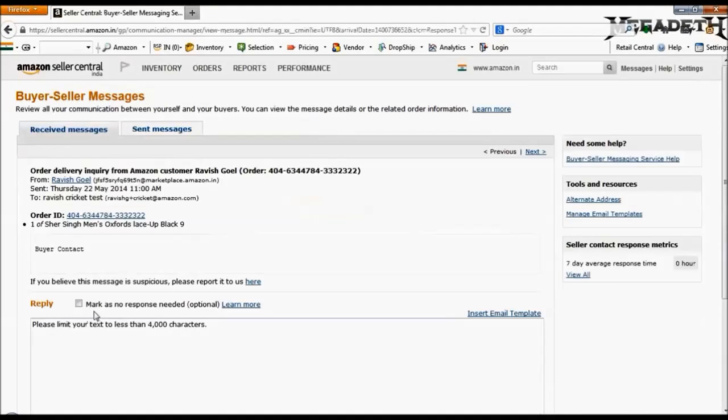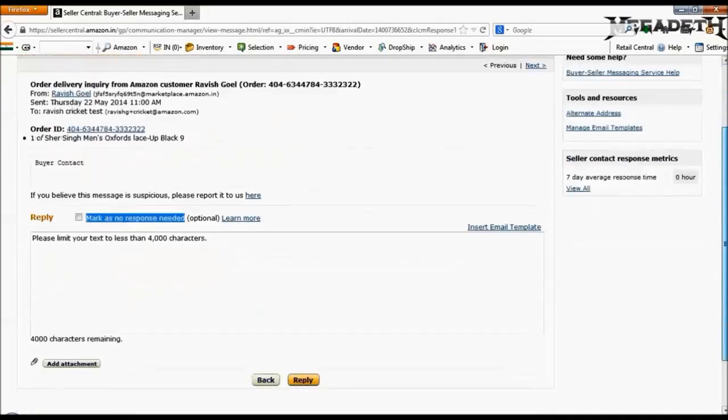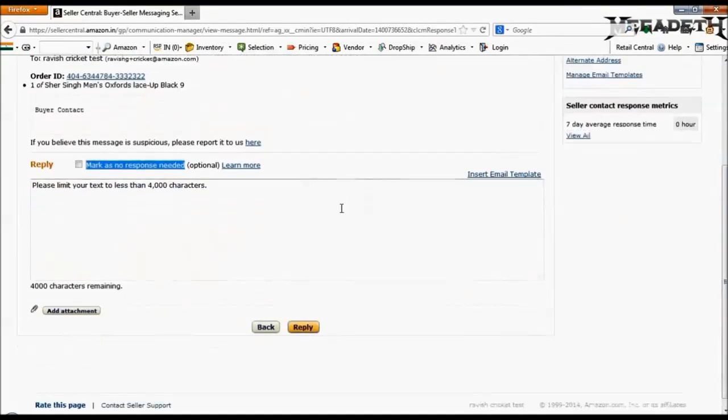If you feel no response is required, then you can mark it as no response needed, in which case your 24 hours limit will not be barred. So if you don't think the particular message needs a response, you can just mark it as no response needed and click on reply.